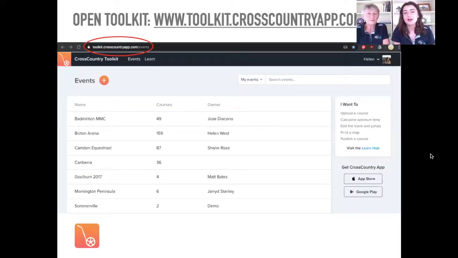So first up, go to the CrossCountry toolkit in your browser. The URL for the toolkit is www.toolkit.crosscountryapp.com. You can go to this on your desktop or mobile phone, but I'll be showing you how to do the flow on your desktop.